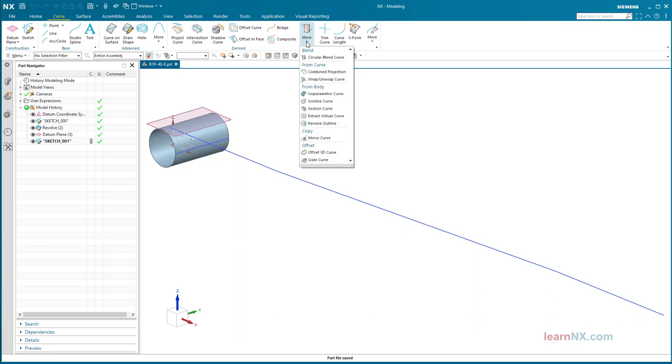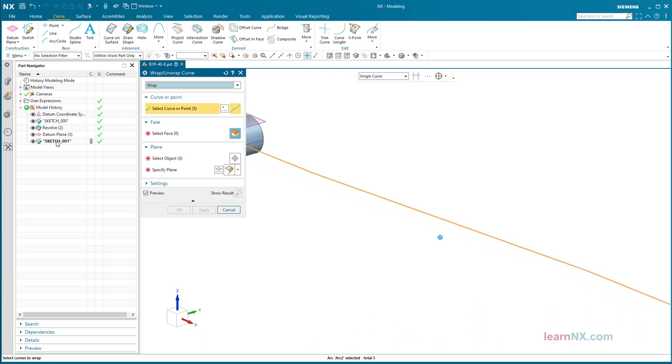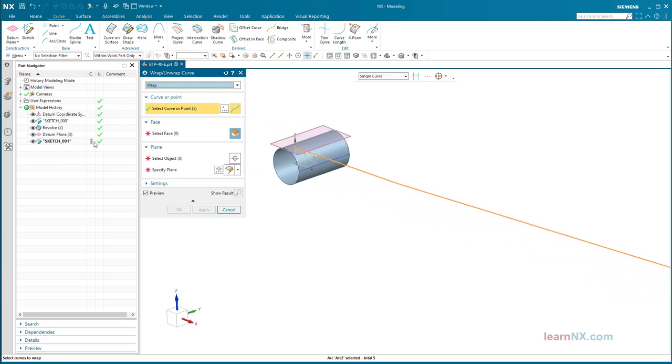Wrap curve. Start the wrap/unwrap curve command and select the wrap option at the top. Then select the sketch, the cylindrical surface as the surface, and in the last step, the plane on which the sketch lies. And with that, the helix with different pitches is ready.